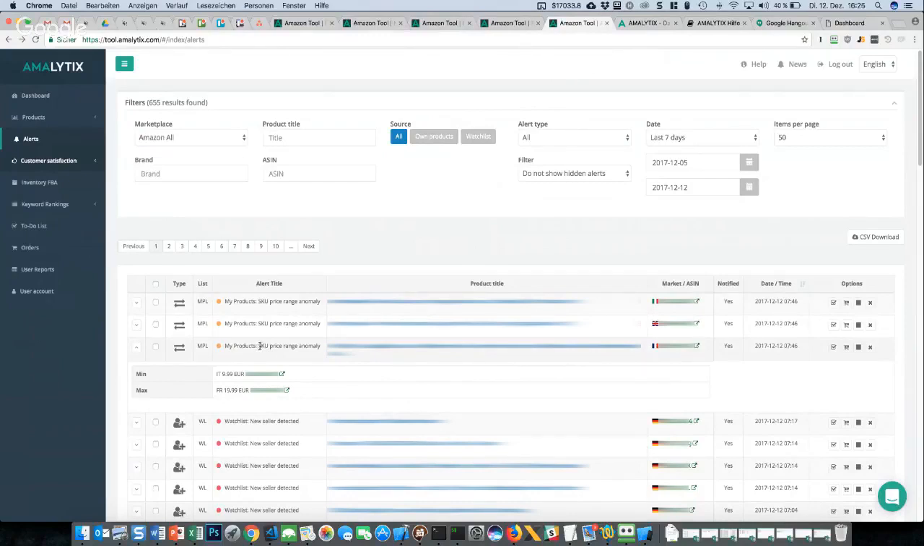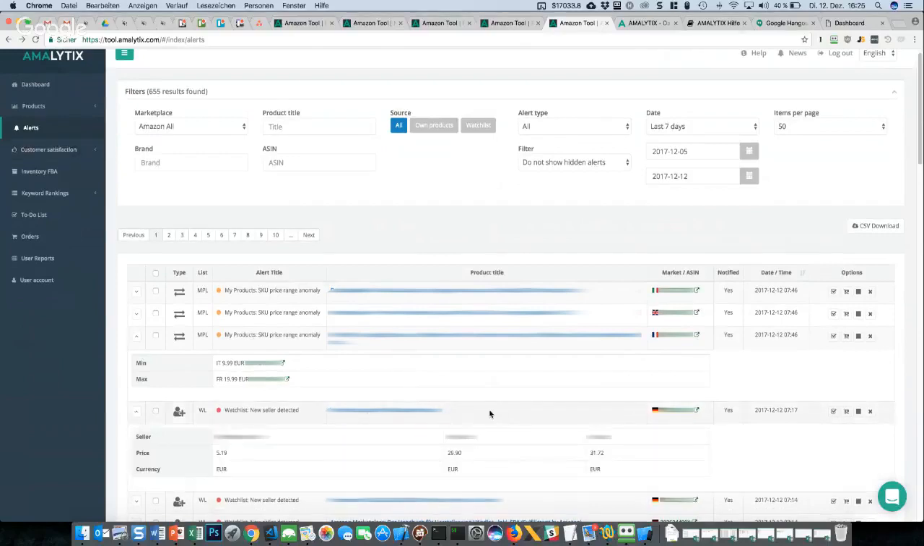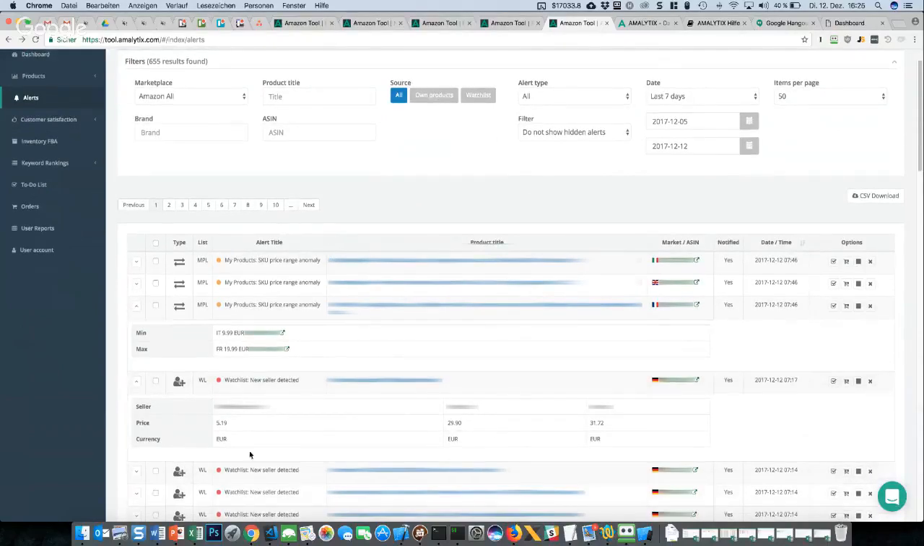Here we show you, for example, if the prices between markets are very different, we provide an alert. We show you the price here in Italy is 10 euros and in France it's 20 euros. This might be okay, but at least we show it to you. And you can subscribe to those different alerts anytime. Or for example, here's a new seller detected, and we show you all the new sellers which are now on the listing, which haven't been there yesterday.